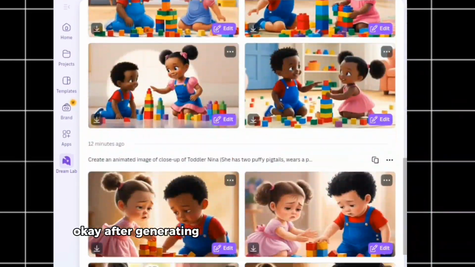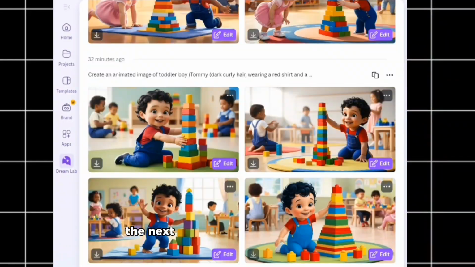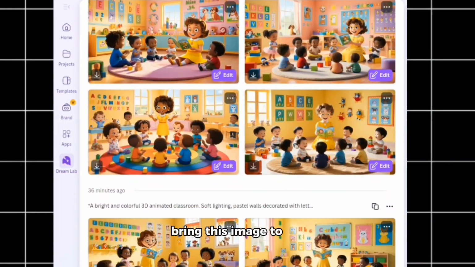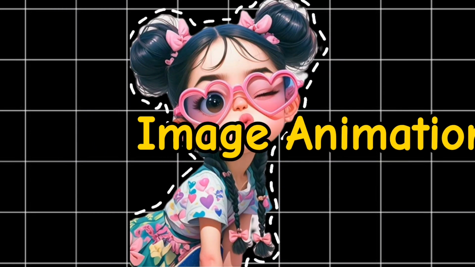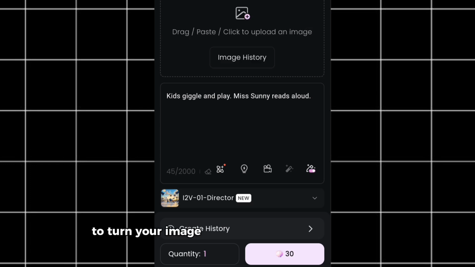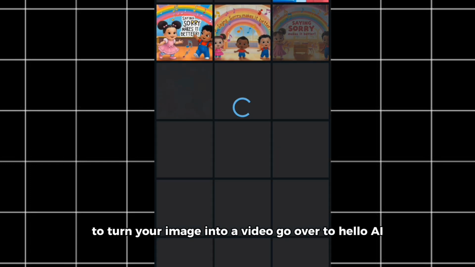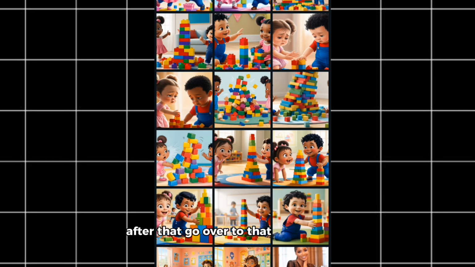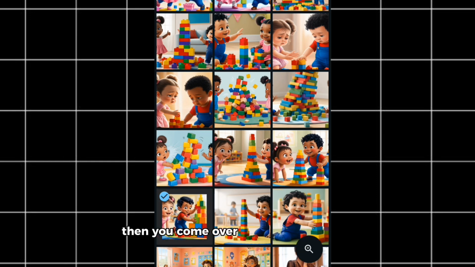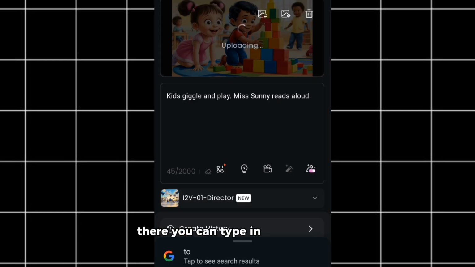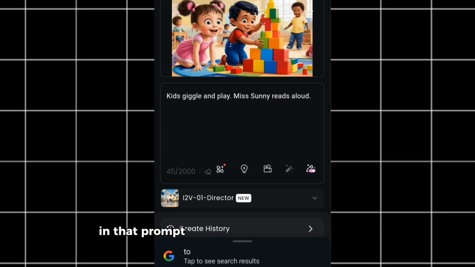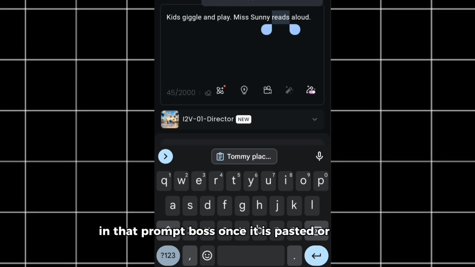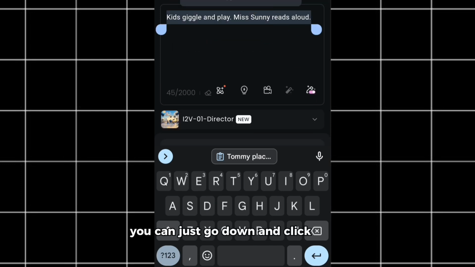Okay, after generating our images using Canva Dreamlab, the next thing we are going to do is bring this image to life. To turn your image into a video, go over to Hello AI. If you don't have an account with them, you can sign in with your Google account. After that, go over to the prompt box, upload the image which you want to turn into a video. Then you can type in your prompt, or just copy and paste your prompt in that prompt box. Once it is pasted or written, you can just go down and click create.